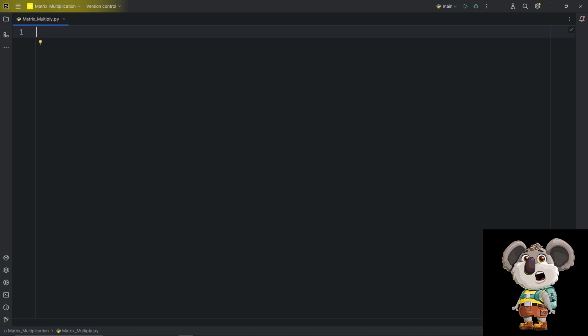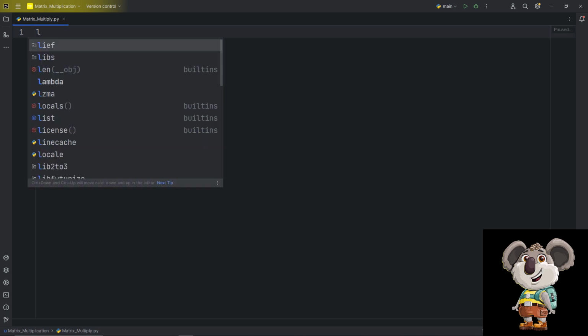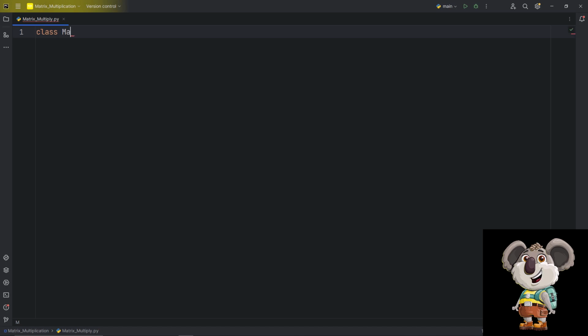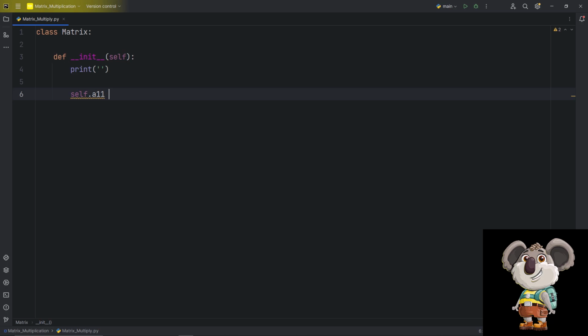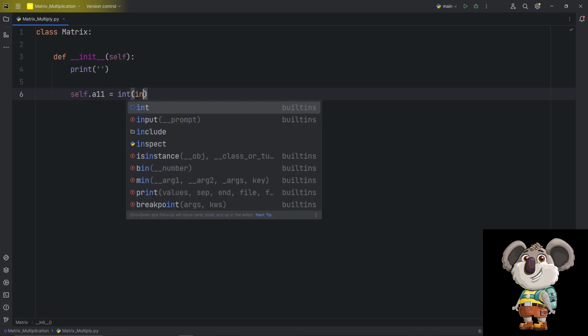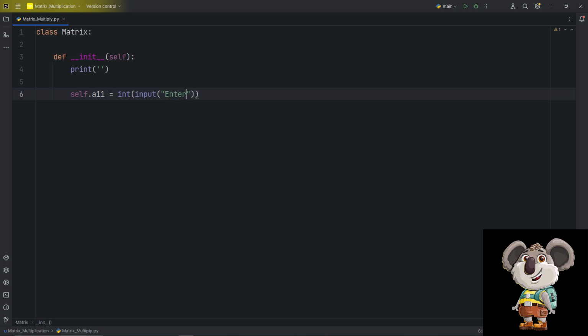In today's program we will see how to multiply two matrices. So for that, first I define a class Matrix, and first of all I will print a blank line for space. Now I will take values from the user: self.a11 is equal to int, and it can't be float, it will be an int input. Enter A11 colon.